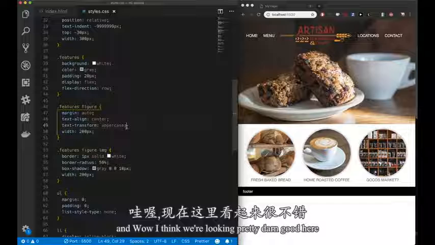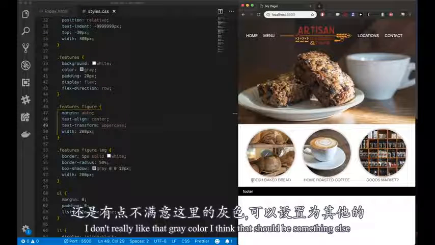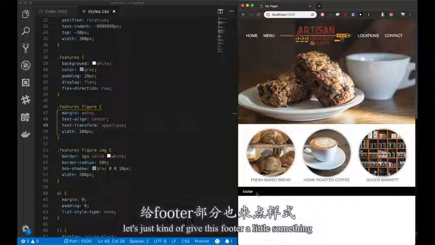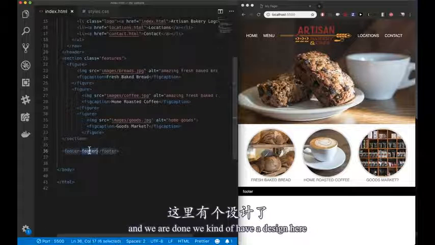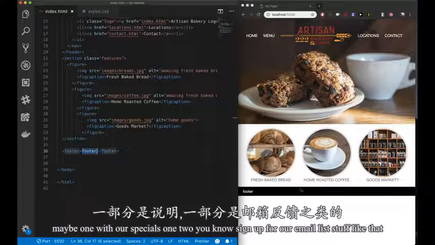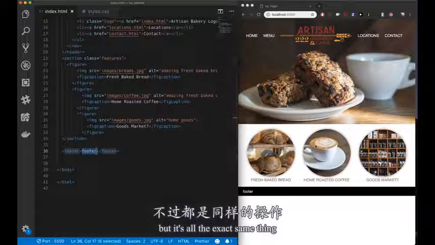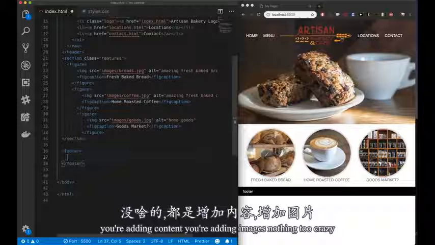And wow, I think we're looking pretty darn good here. I don't really like that gray color. I think that should be something else, but I'm going to leave it for now. That could be tweaked on. Let's just give this footer a little something, and we are done. We kind of have a design here. So obviously, if I was laying out the rest of this web page, I'd have 2 or 3 sections, maybe one with our specials, one to sign up for our email list, stuff like that. But it's all the exact same thing. You're adding content, you're adding images, nothing too crazy.